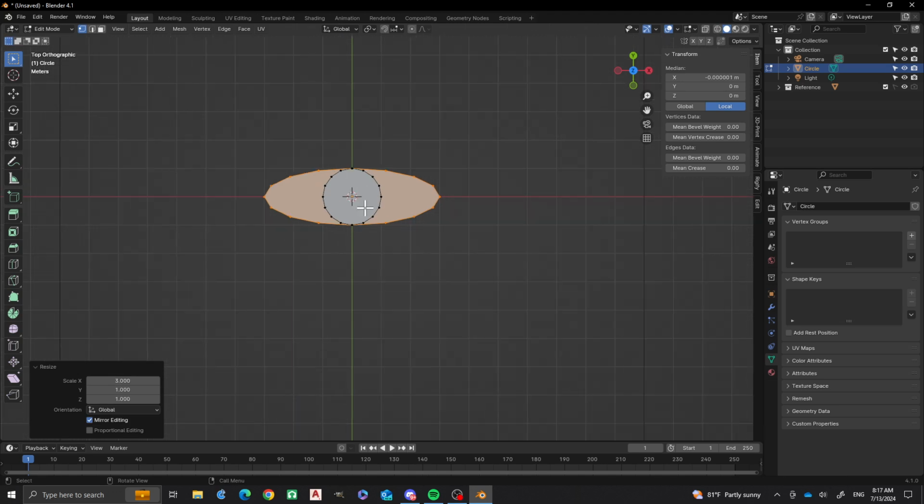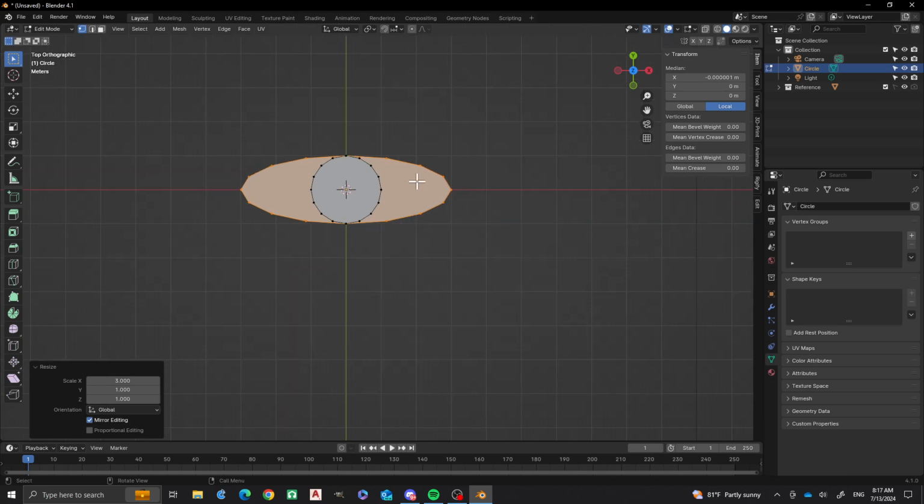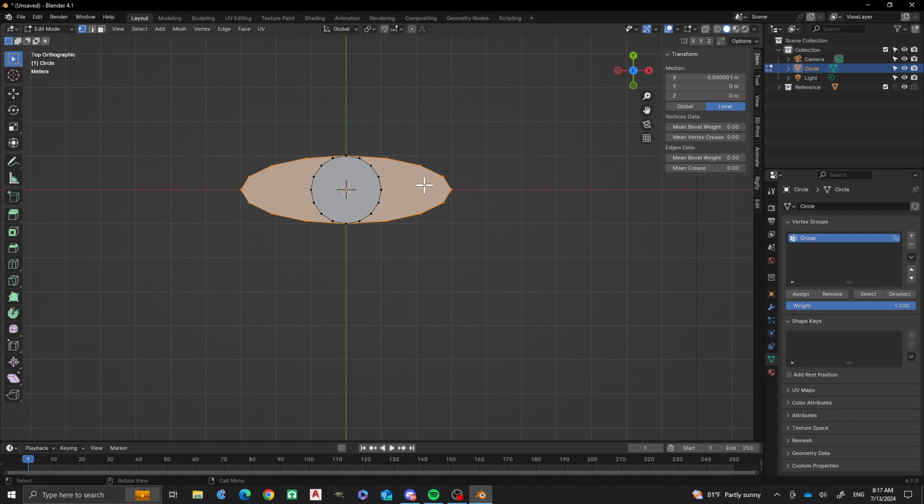Now, what I want to do is assign this to a vertex group. And I'll show you why in a moment. So what I'm going to do is Control G, assign to new group. Now, immediately on here, we have our vertex groups. So this is under the data on our properties. I'm going to rename this to solidify. All right. There we go.